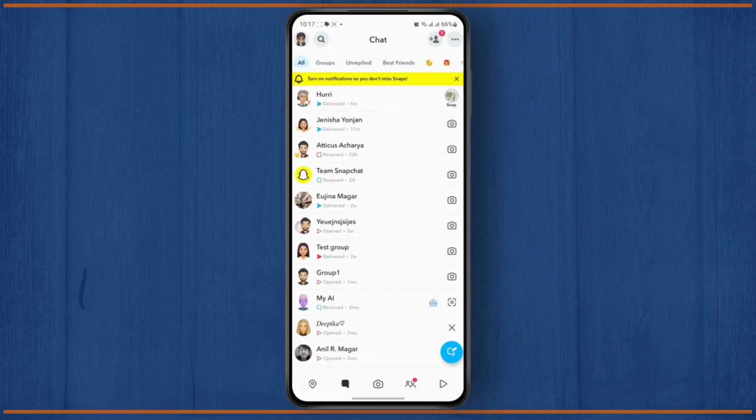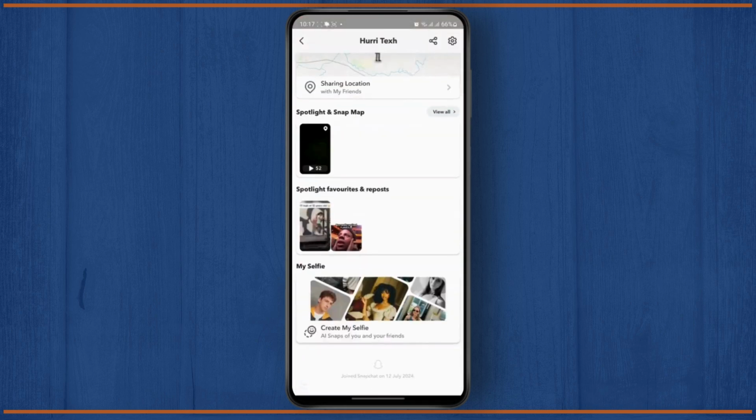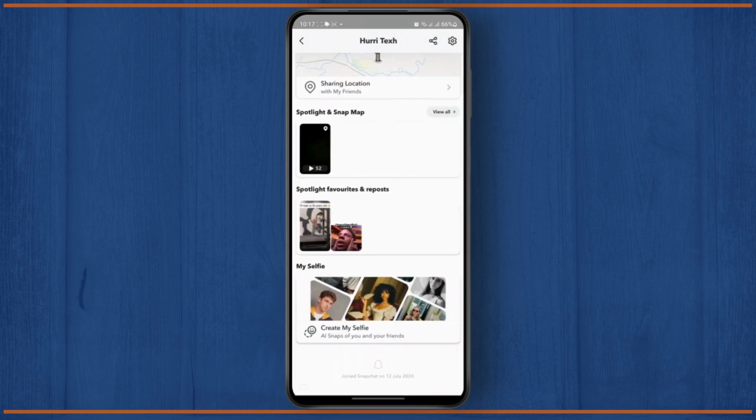Now, the first thing you do is tap on the profile icon at the top left corner. And if you scroll down a bit, here you'll be able to find your spotlight and snap map. And then right below that, you'll have your spotlight favorites and reposts.